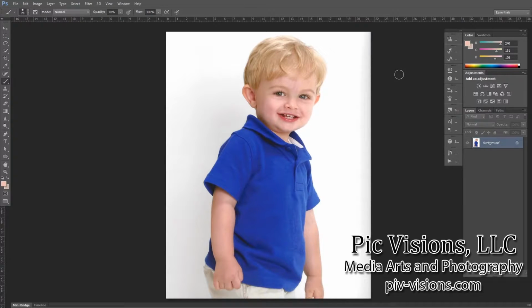But I encourage you to stick around because it's really nice to see other people's workflow and see how people do things a little differently in Photoshop to really streamline your workflow as well.